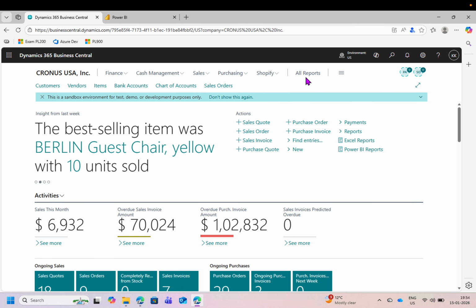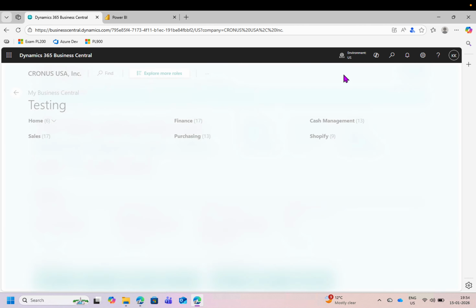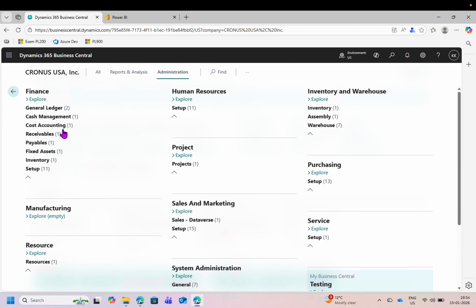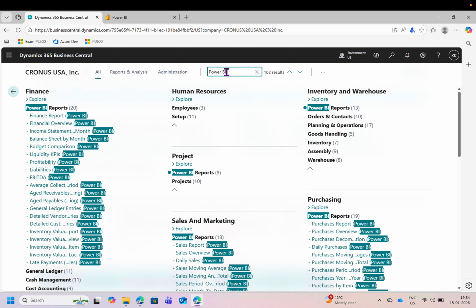Same thing, if you don't want to go up here, you can click here and then Explore Role Models, and then from here you can search Power BI. It's not working. Okay, let me click on All, and now when I click on Power BI, you can see it is showing me all the available Power BI reports. So currently, as I showed you, if I click on Finance Power BI reports, it is showing me the report.